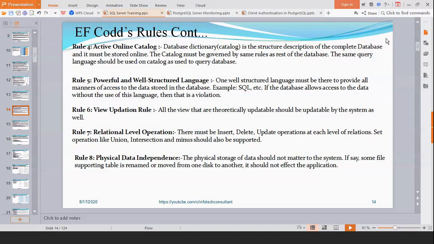Next is a powerful and well-structured language. You know that SQL is a structured query language. Every RDBMS has its own language to fetch the data, following the instructions created by Codd. We can fetch data like select star from table. That is a structure. We cannot write table from star select. This is not a structure. So we have to write a totally structured query that will provide us the exact data, and this is not a syntax error.